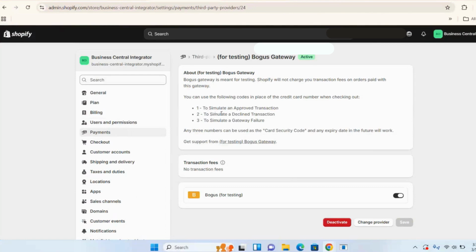So when you're placing an order by yourself and you're going to integrate with Business Central, you're going to use these codes in place of the card numbers at the time of checking out. These are the three, which is 1, 2, and 3, and I'm going to show you how we're going to use them. One will be used for simulating an approved transaction. Second would be for a declined transaction, and third would be for a gateway failure. So if you want, you can test all of these three scenarios.